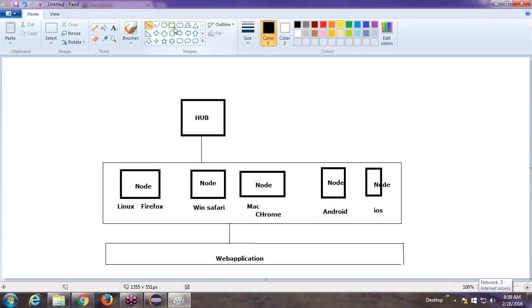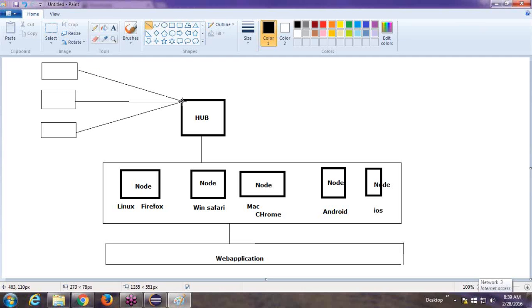So here you can see another request coming from the Selenium test. Whenever we are testing, these are our different test cases, and here we have set the Selenium test request to run on Android. So this request will come to the hub first. Okay, in this location it will come.